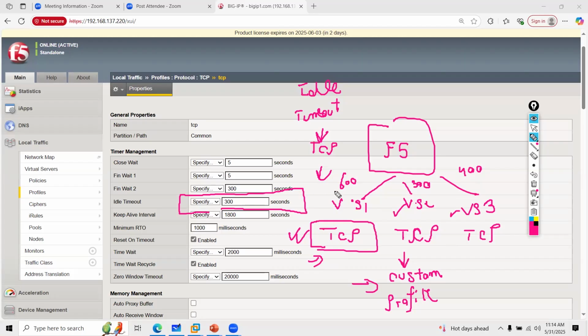If you change this default profile to 600 seconds, then it will change this virtual server also, and this virtual server also, because it is used in several virtual servers. That is why it is a very, very strong recommendation by F5 that you should never modify a default profile. If you want to change some settings, create a custom profile.